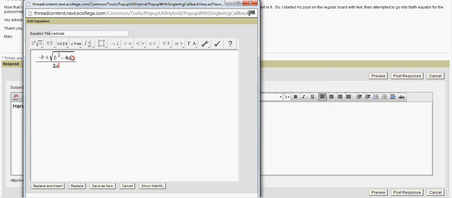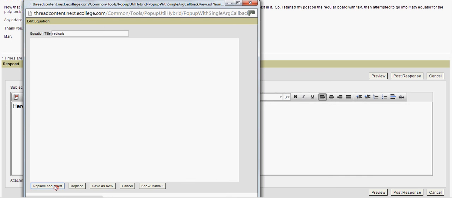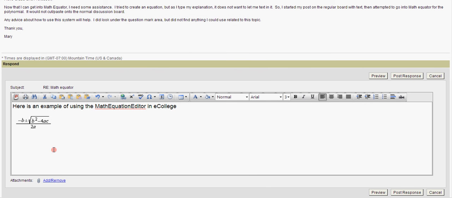So that's my expression. I could save as new, and I'd have two versions of this, or I could just say replace what I had before and insert, which is what I'm going to do. It's the same expression anyway, but replace and insert. Or if it's a brand new one, you would just say save and insert. And when you do that, it'll pop it right into the discussion area.